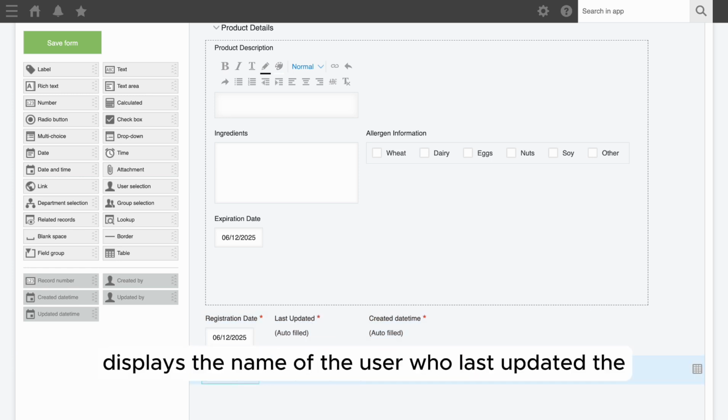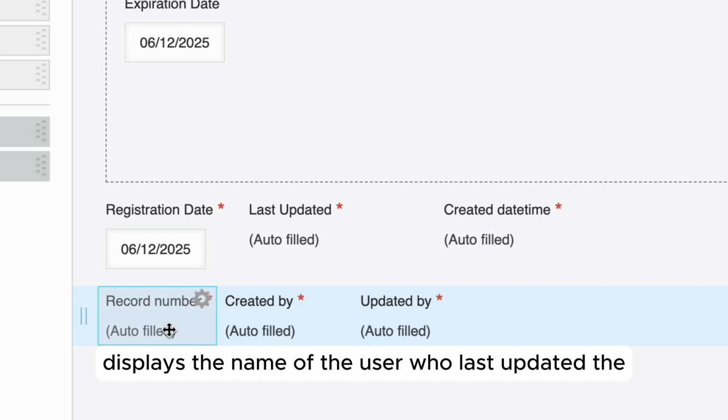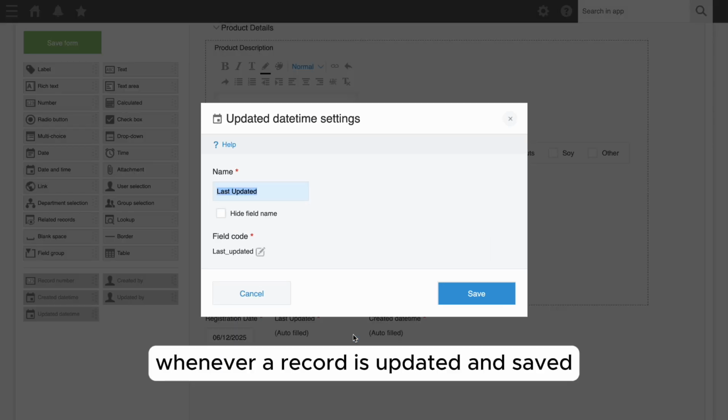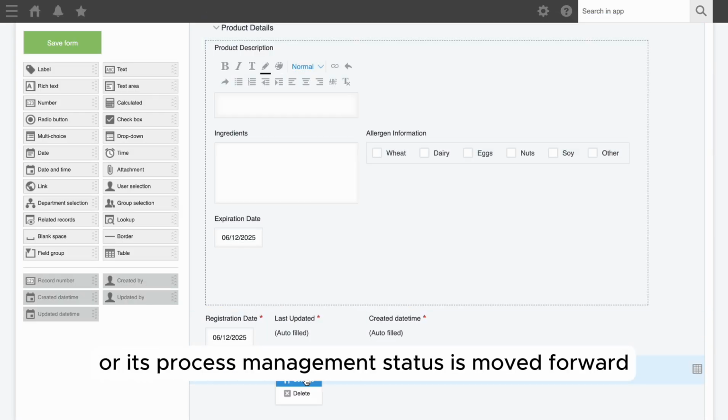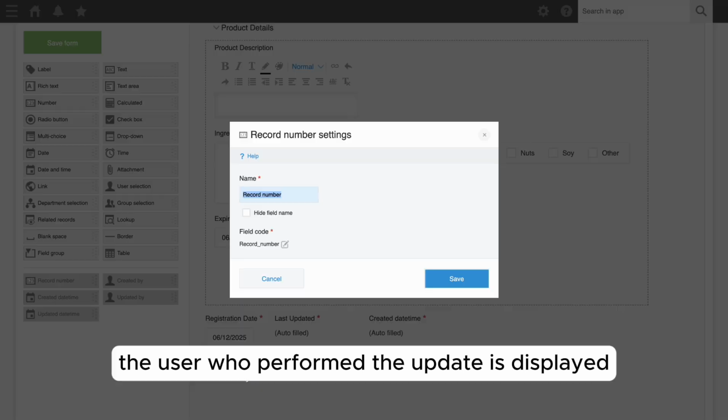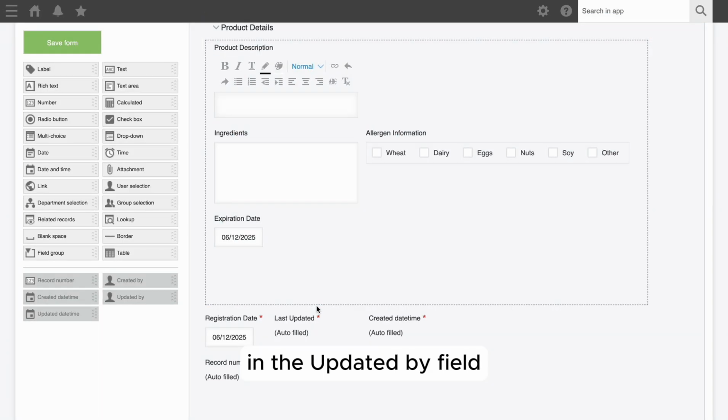Updated by field displays the name of the user who last updated the record. Whenever a record is updated and saved, or its process management status is moved forward, the user who performed the update is displayed in the updated by field. Updated datetime field displays the date and time when the record was last updated. It is similar to the updated by field.